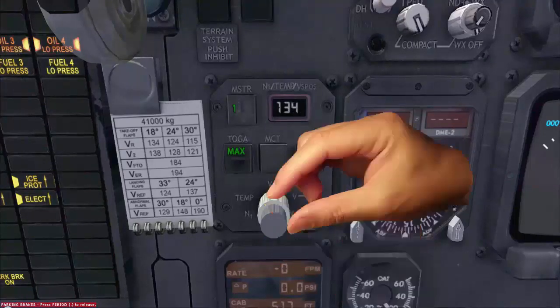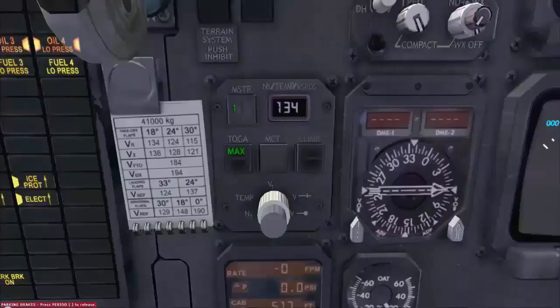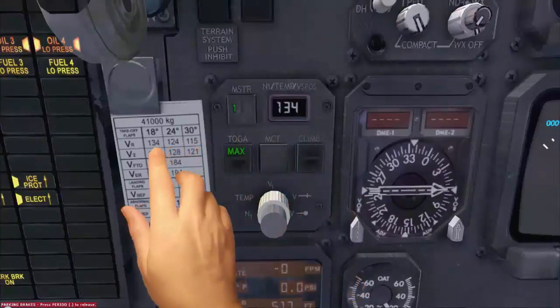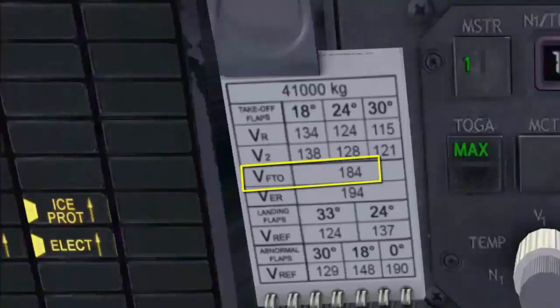Now I select VR using the outer rotary selector. Basically, you position the knob to V cross position. V cross represents VR. Then you cross check this value shown in the window with the VR value shown in the speed card. And finally, we select V dot again with the outer rotary selector. V dot is represented by VFTO in the speed card.